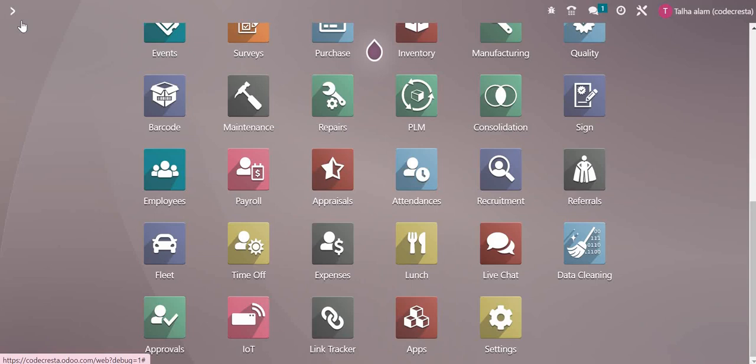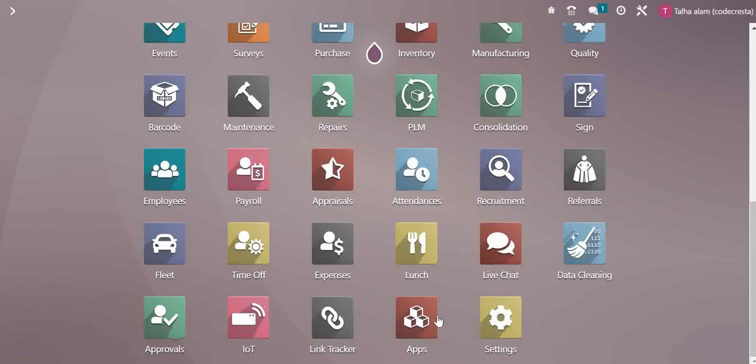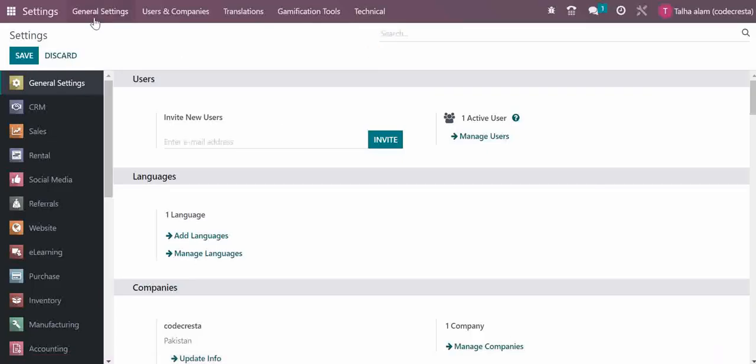Hello friends, so today in this video we will let you know how you can simply configure general settings in Odoo. So here you have menu options available on the main screen, so you can simply go into the settings. Under the settings you will have general settings.